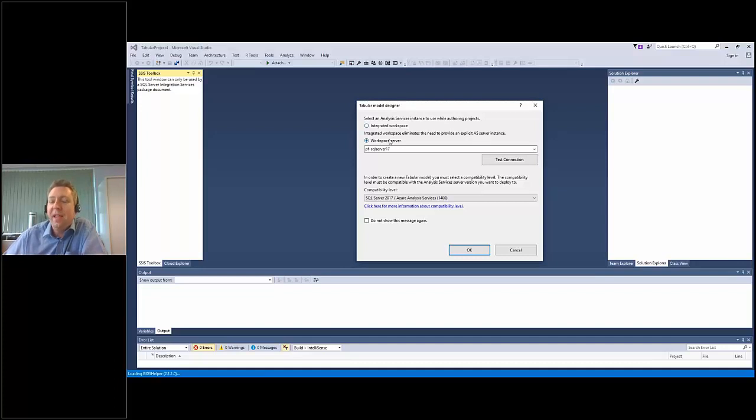If we have an existing Analysis Services tabular deployment on a server, we can choose that server here. If we don't, we can choose Integrated Workspace, which will spin up a hidden instance of Analysis Services locally on your development machine within the memory space of Visual Studio. I've got a cube server that I can use, so I'm going to choose this one here.